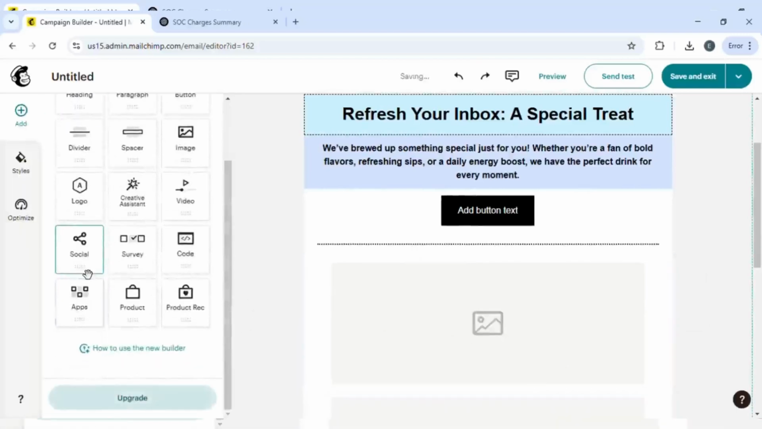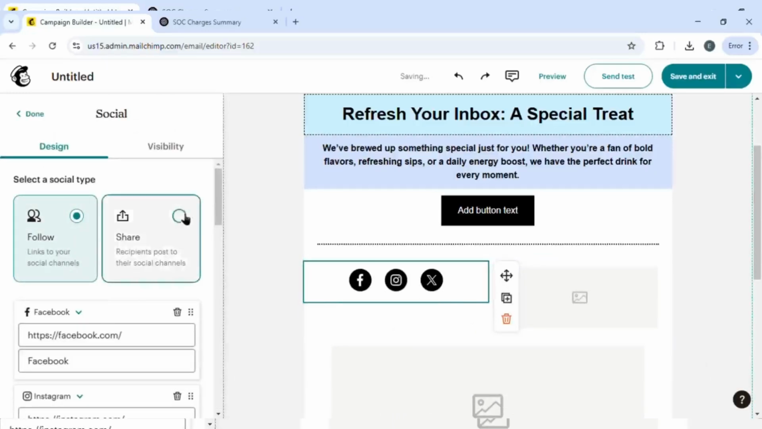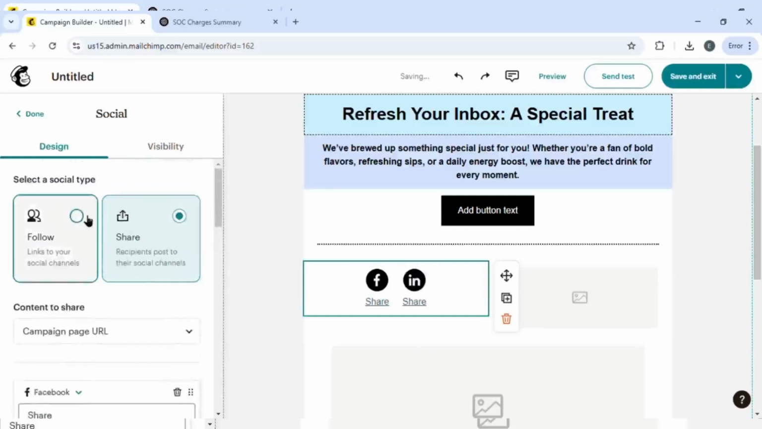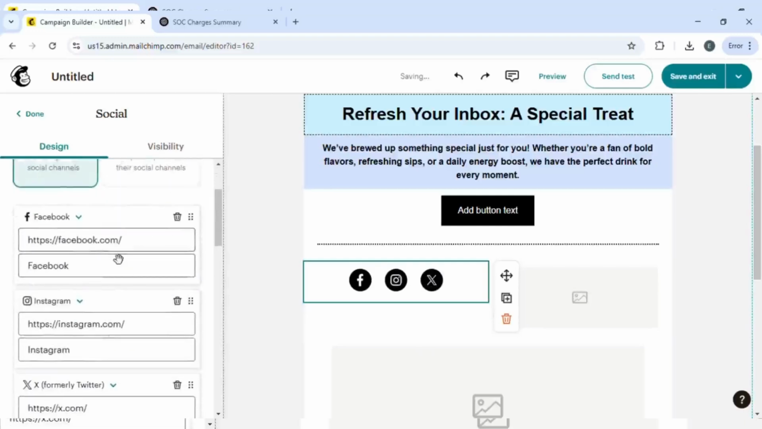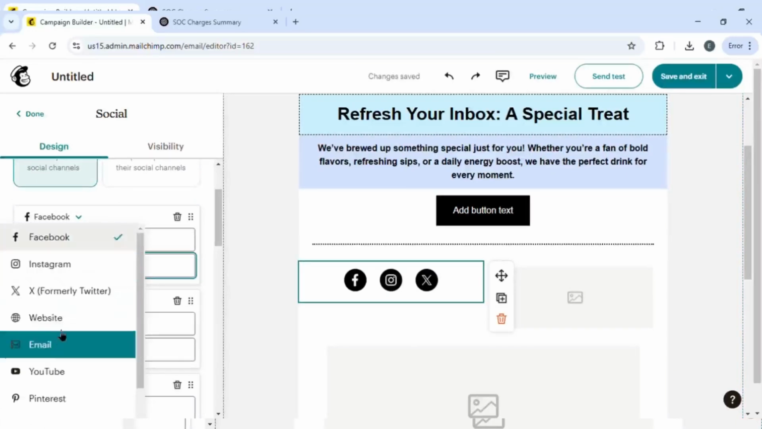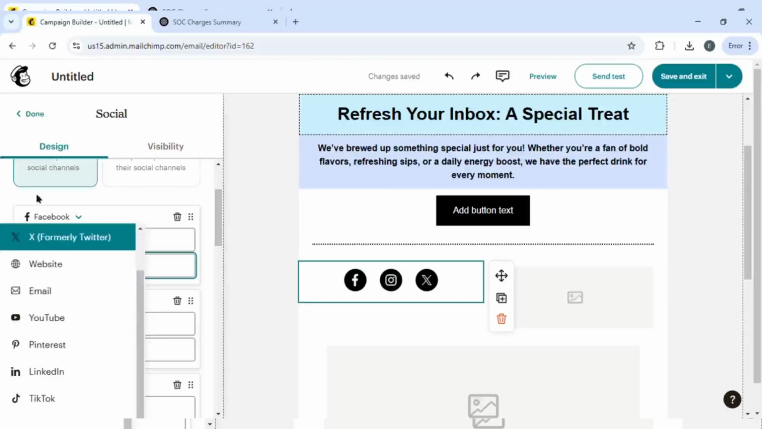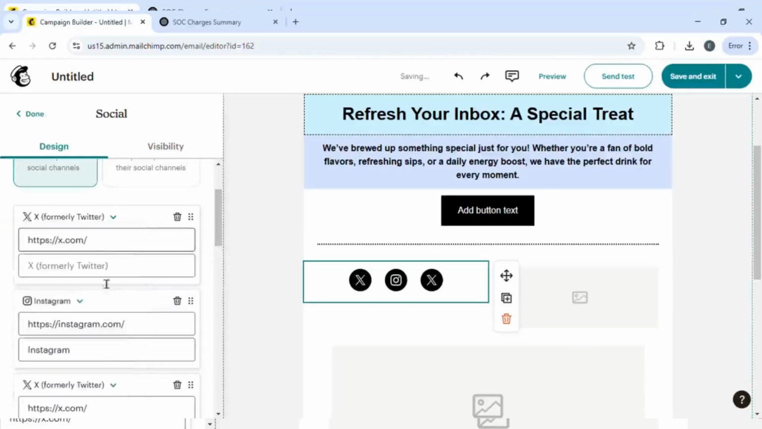So after that, we have other things like social. We have video, you can add a video over here. And then we have socials, you can add your social media links over here, and whenever someone clicks on these links, Facebook, Instagram, and so on, you can just click on share, and after that the recipient's post will be shared there. And you can just type down your links over here, and you can also select other stuff. Like you can see there are numerous social media websites that you can link from: TikTok, Spotify, LinkedIn, Pinterest, YouTube, and other stuff.